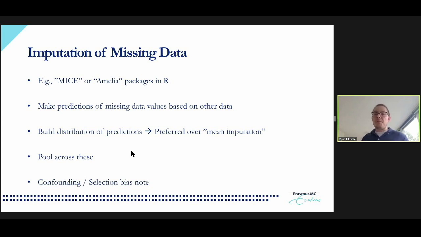Often with multiple imputation, a distribution of predictions is built, say 30 imputed data sets. Each imputed data set is used to run a given analysis, for example, a linear regression. And then the results of the regression are pooled across imputed runs. This methodology has been shown to vastly outperform mean or median imputation and is definitely preferred in epidemiology.